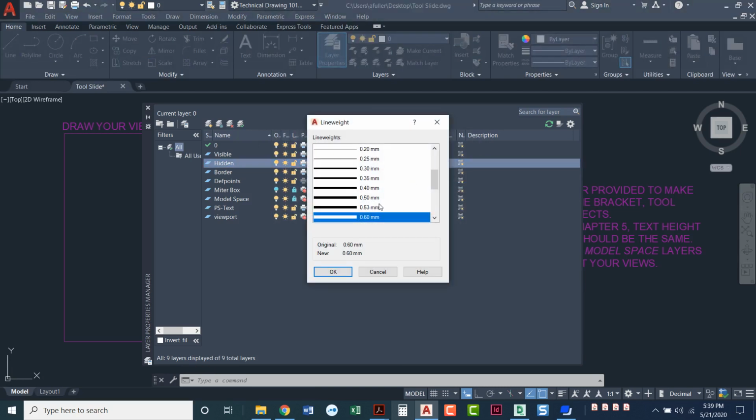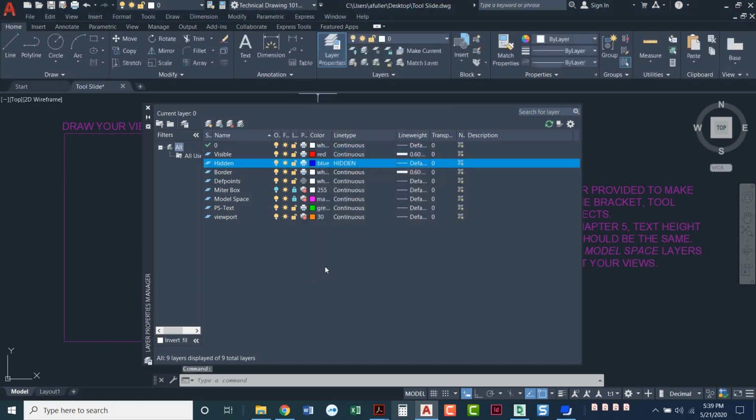Visible was selected last time, so when I created a new one, it just made a copy of all the properties I had set for visible. So it made my line weight 0.6, but it should be set to default. Click OK. We'll create a new layer.